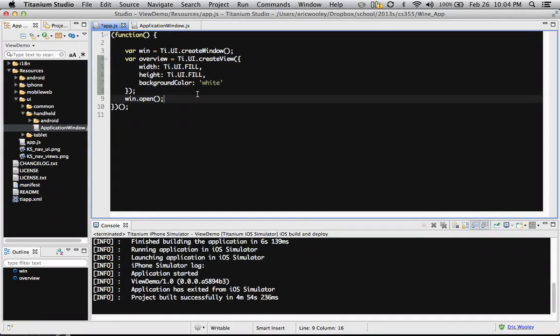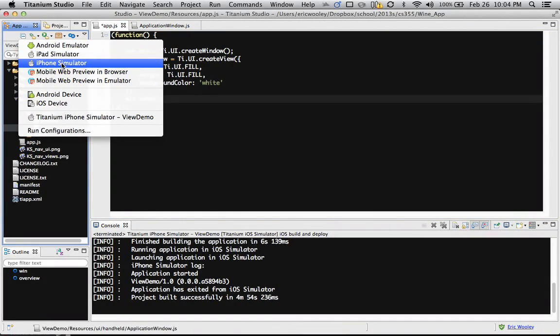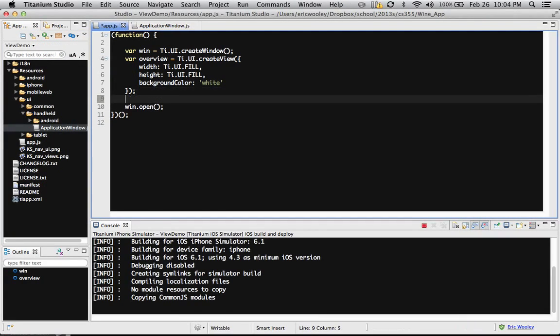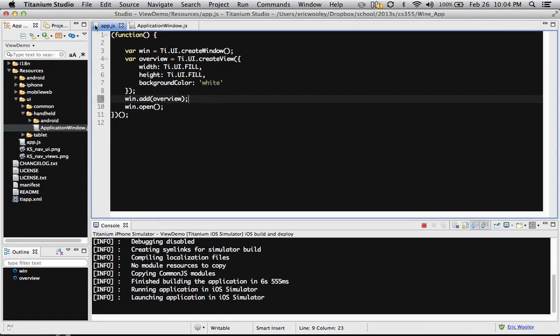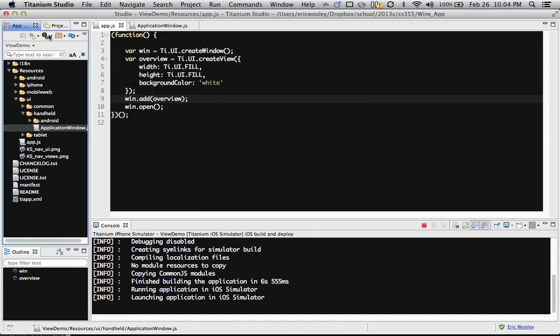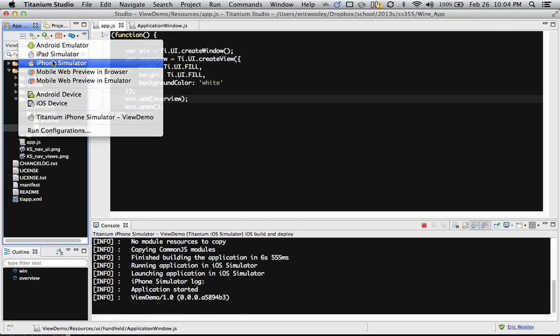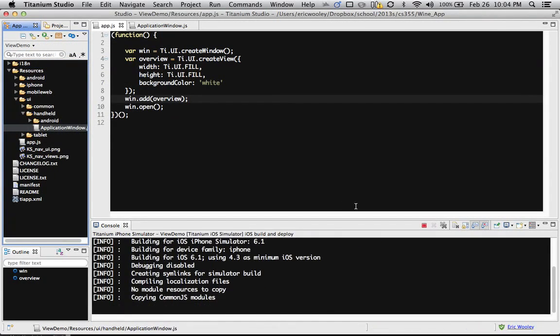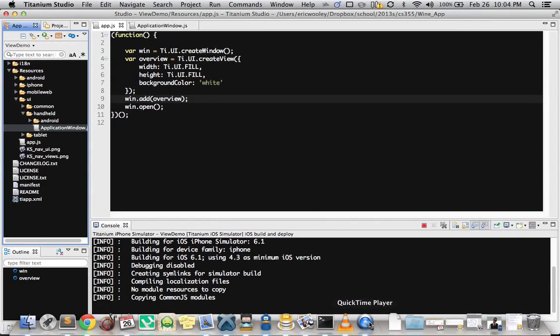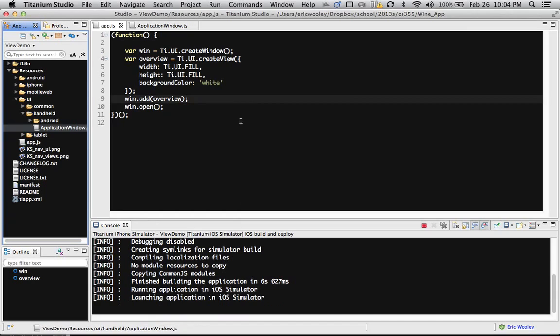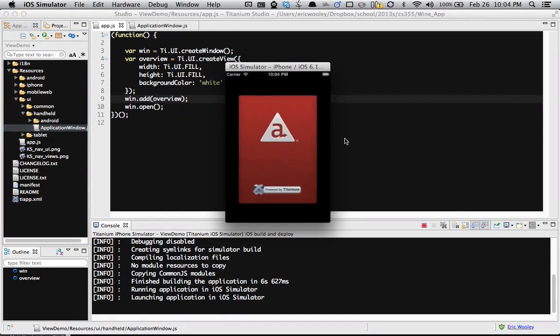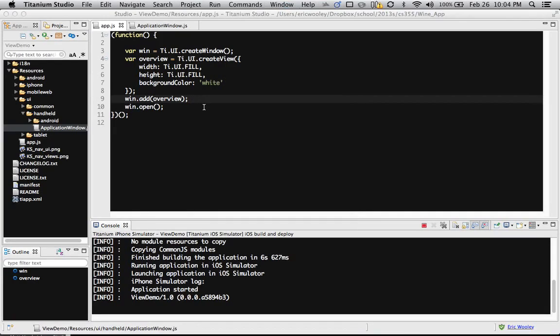Screen should be white if we add it to the window. So win.add overview. Okay, we're going to recompile that, if I can get it to work. Here we go. So basically this is just going to be a white screen popping up in a second. White screen. Okay.